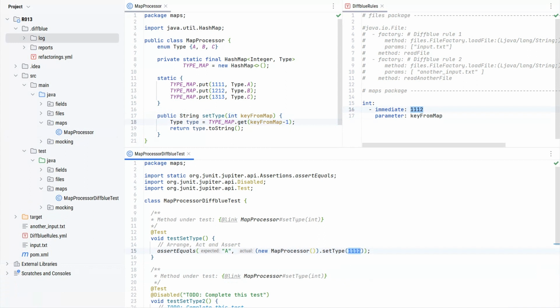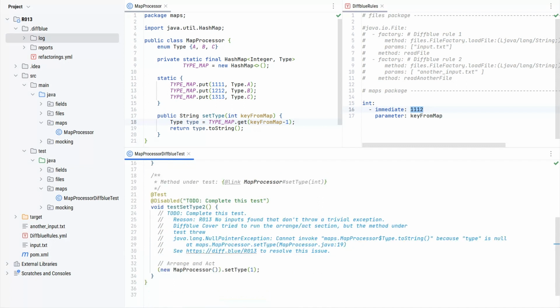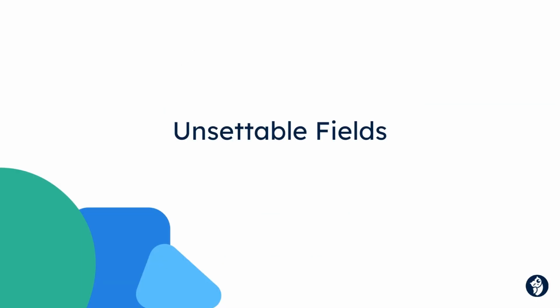In the new test, we can see that our choice of integer was used, and because the setType method returned an enum value, this test is valid and contributes to the overall unit test coverage. We still get an R013 code because Diffblue Cover tries its own values for integers, but on this occasion, R013 would not be listed in the log file summary.